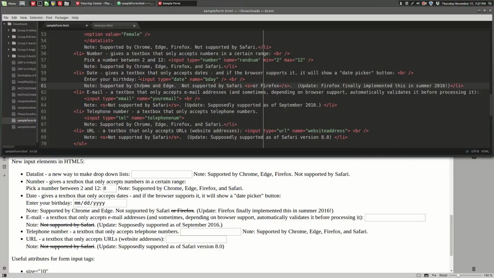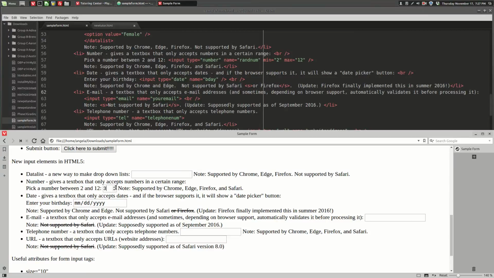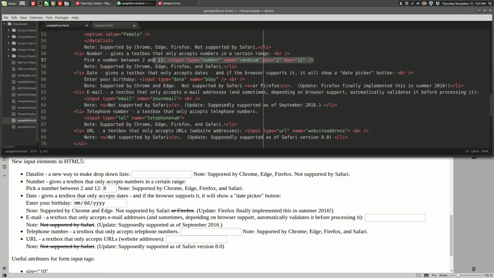And the way you create these is very similar to the first few we saw. To create a number, you use input with type number. To create a date, you use input with type date. To create an email box, you type input with type email. Telephone number, input with type tel. URL, input with type URL. And you still have to give them names so that you know what variable to call when you want to get this input back. And the cool thing about the number one is you can give it a min and a max. And so here it won't let me select numbers other than 2 and 12 because that's exactly how I've defined it originally.